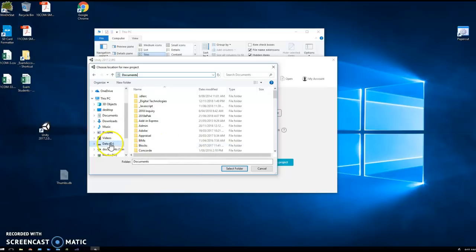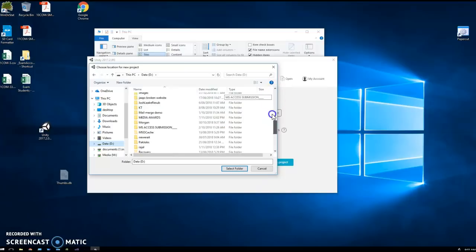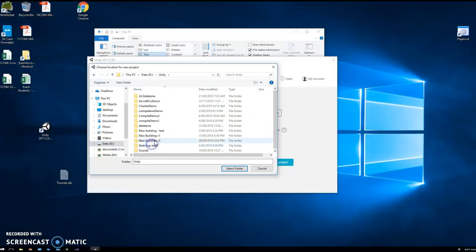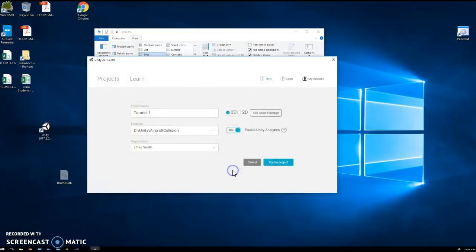And anyway, so I'm lucky. I've got a D drive, which I know just gives me the D, and I've even put a Unity folder into my D drive, and I'm going to make a new folder for this Tutorial1. Select folder, all looking tickety-boo.